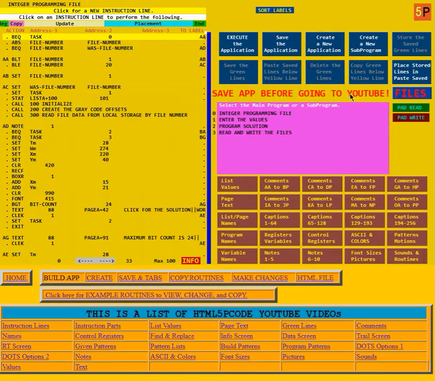Up here at the top in the blue boxes: execute the application, save the application, create a new application, create a new subprogram, and the rest of the blue boxes are used for copying instructions from one program to another program, one application to another application, and so forth. Down on the bottom here are brown boxes that are the tools for programming: listing values, page text, putting comments in and captions, displaying the register values and the variable values, and so forth.